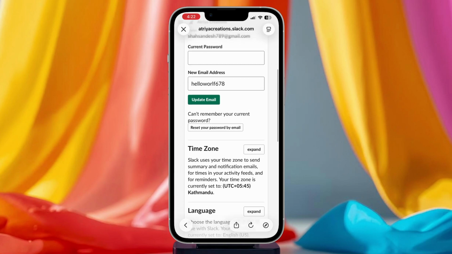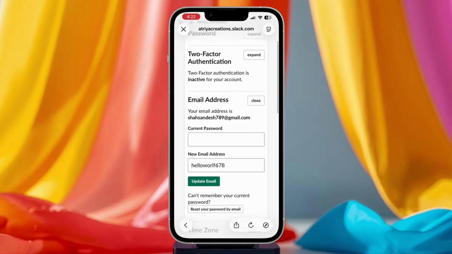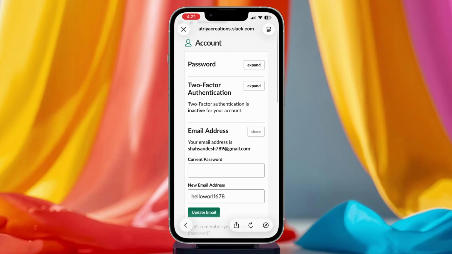Slack will send a verification email to your new email address. Open the email and click the confirmation link to complete the update. Once verified, your new email address will be linked to your Slack account. And that's it. That's how you can change your email address in Slack on your iPhone.